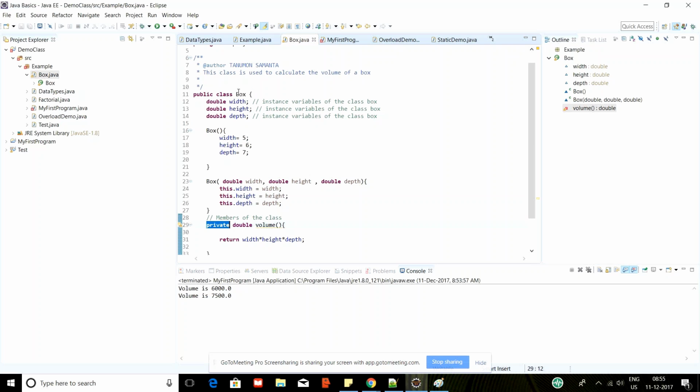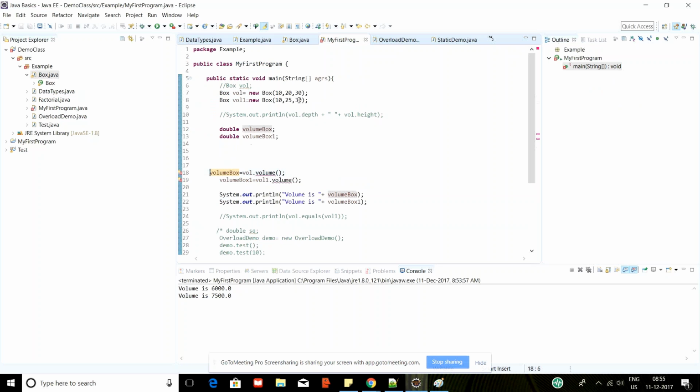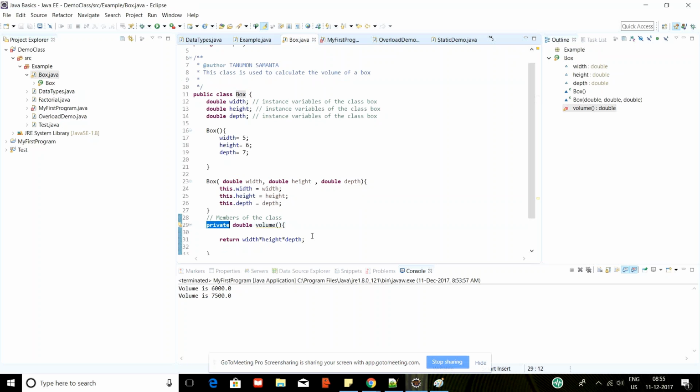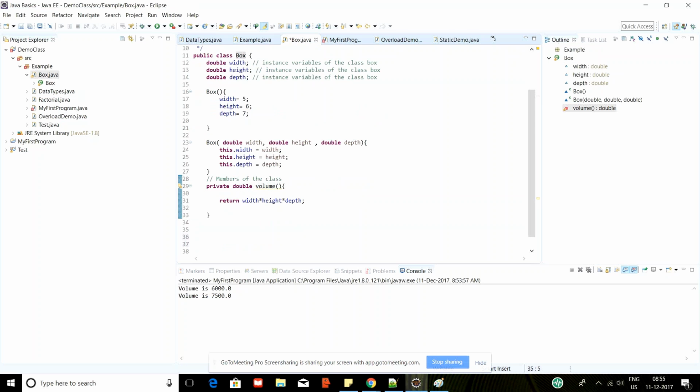If you are assigning anything, the method or the variable or anything you are declaring as private, it cannot be accessed outside this class. So I cannot access this particular thing. But if I had written something here itself, then you can see that I could have called the volume method directly.